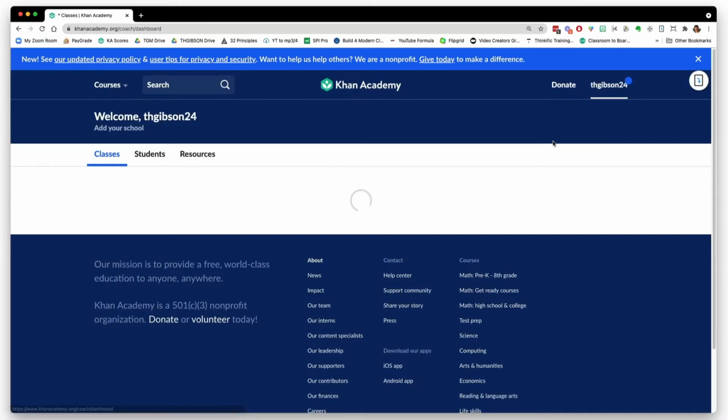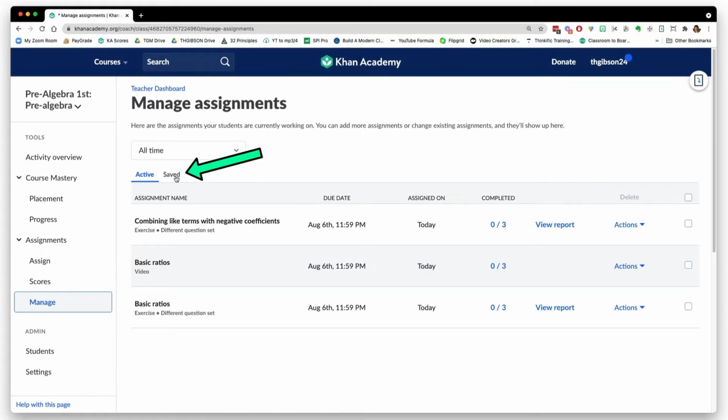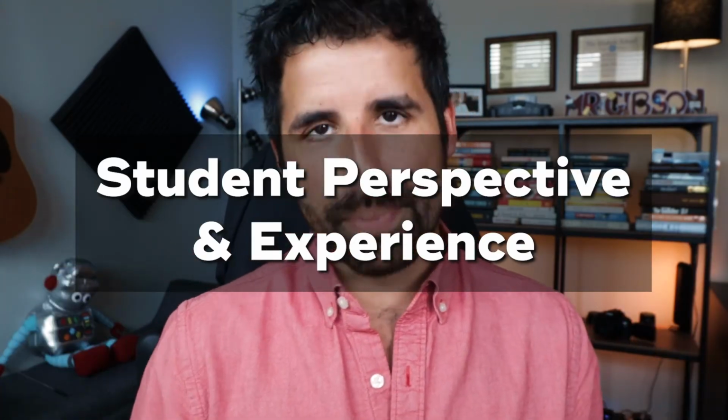To see all of your active and saved assignments, go back to your teacher dashboard. Under assignments, there's going to be a section called manage, and you can move between your active assignments as well as your saved assignments.